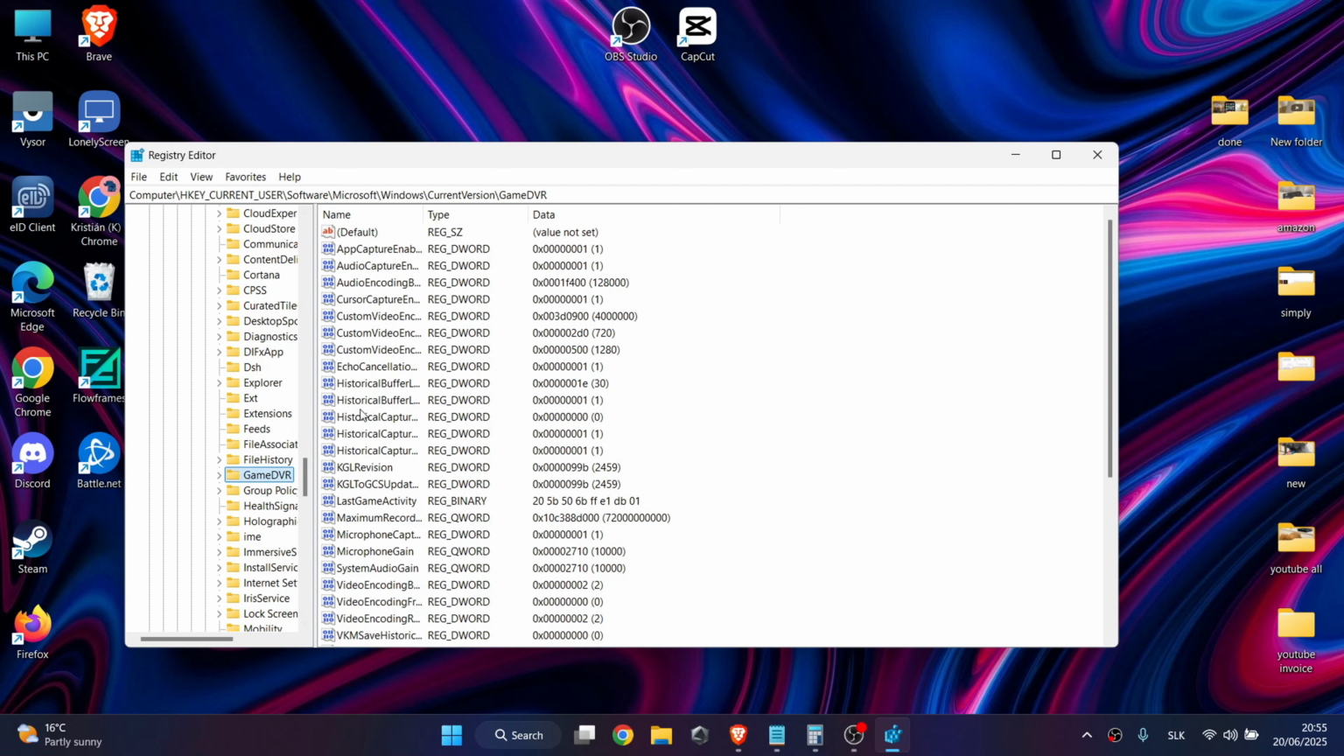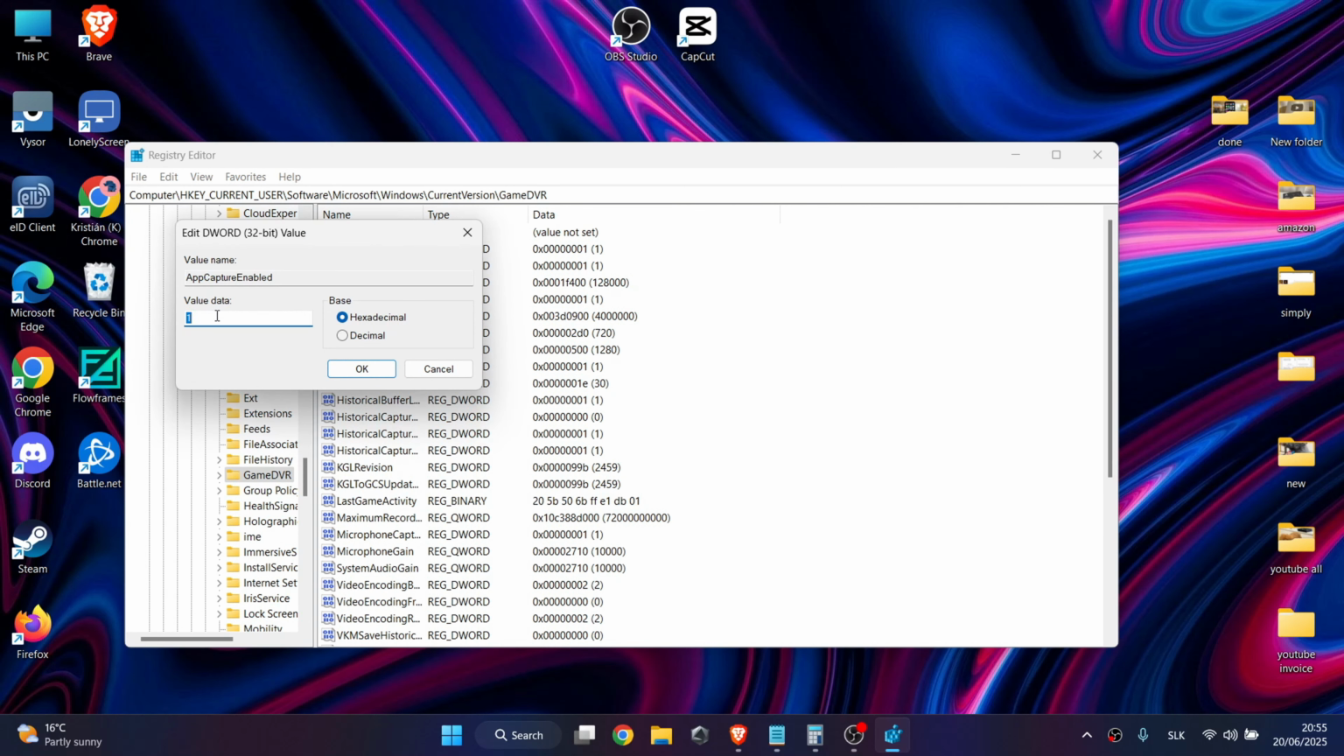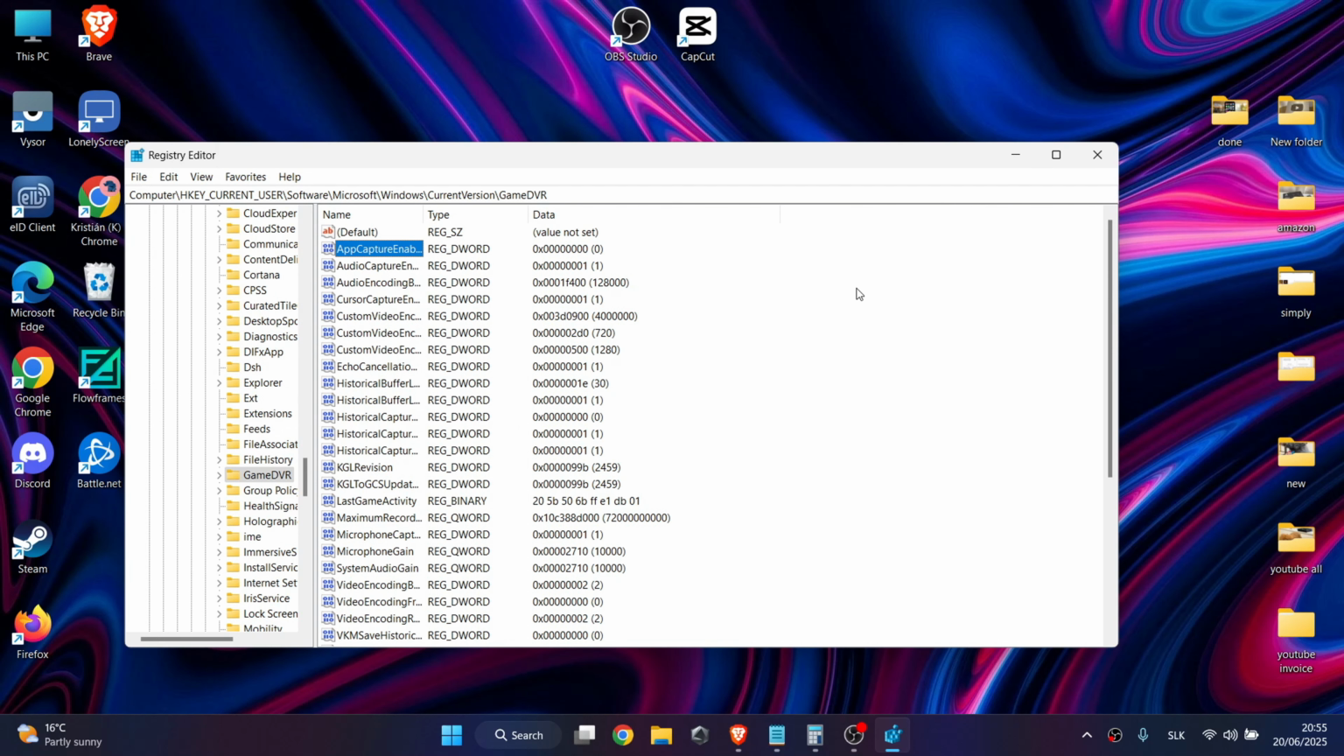Just click on it. And at the top you will see the app capture enabled. Simply right click this option. Click on modify. And make sure the value of data is set to 0. So as you can see, now on this place is the 1 and I want to change it to 0. Simply click on OK. And this should fix your MS Overlay error.